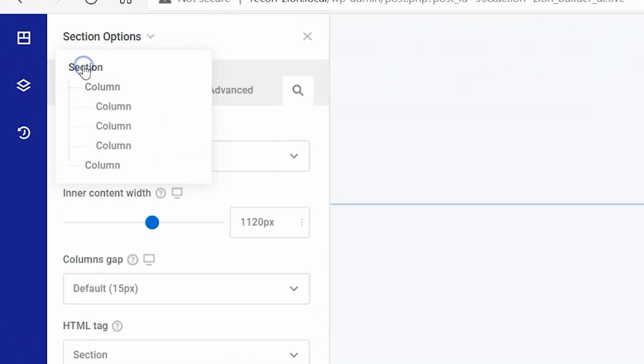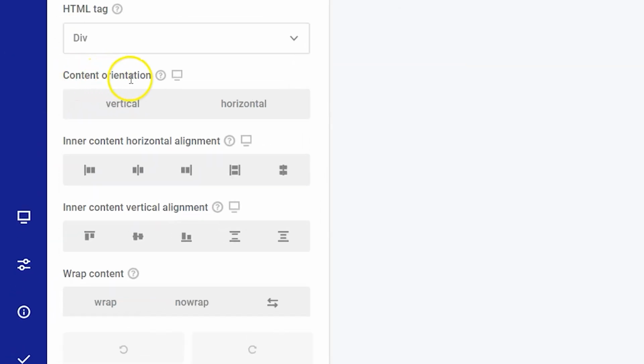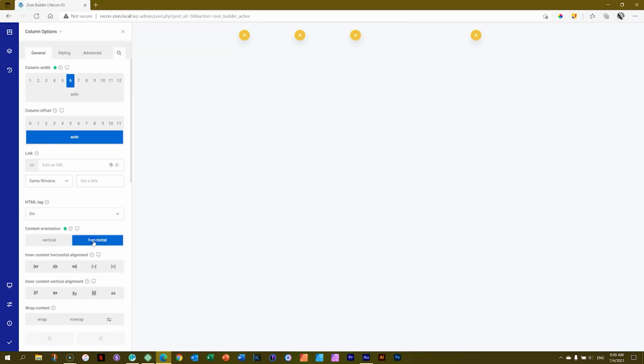You want this section, you select on it, and now you can see your 2 columns and then the 3 columns within this column. Select this one then. Go here to Content Orientation and put it on horizontal. And now you will see that those 3 columns inside the column are next to each other. And this is how you're going to be working with the columns.